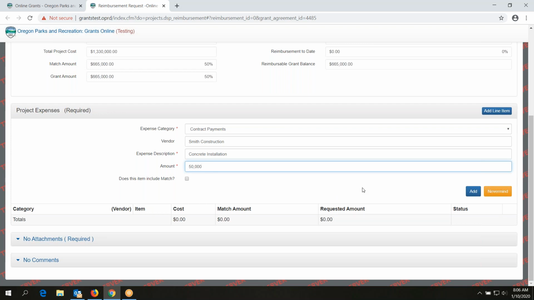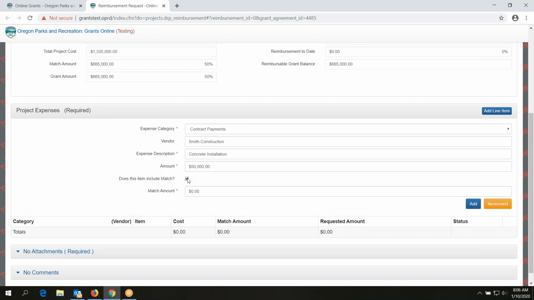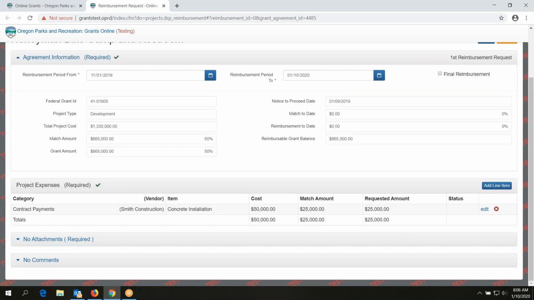$50,000. If part of this is being paid for with other funding, say I got another grant that's going to pay for half of this amount, then I would include that here. And if it's half, that's 25. And you add this. So now we have a project cost of $50,000. Of that, $25,000 is matched, so we're requesting $25,000 reimbursement at this point.